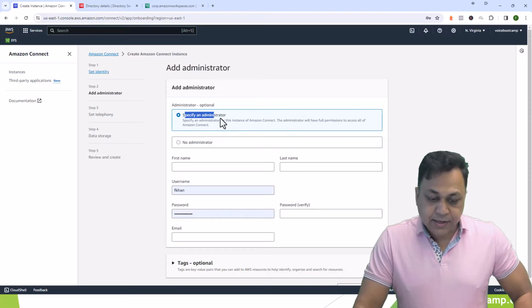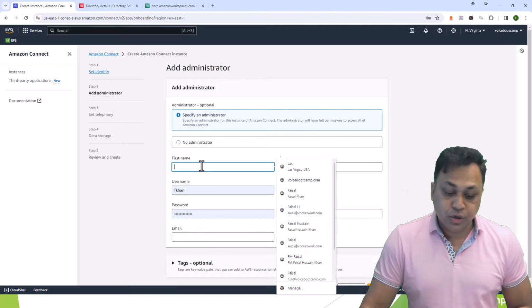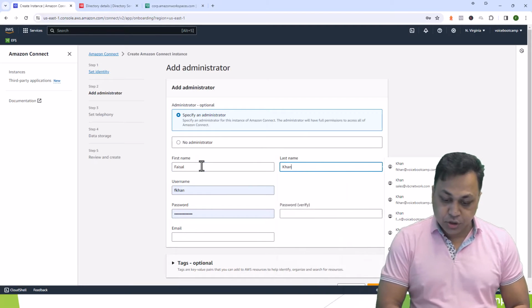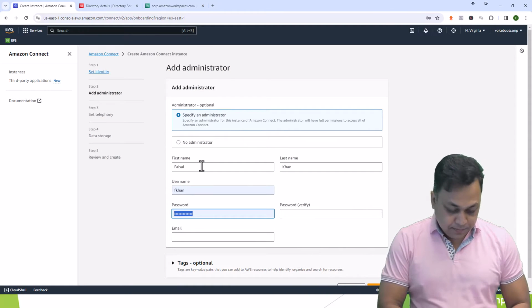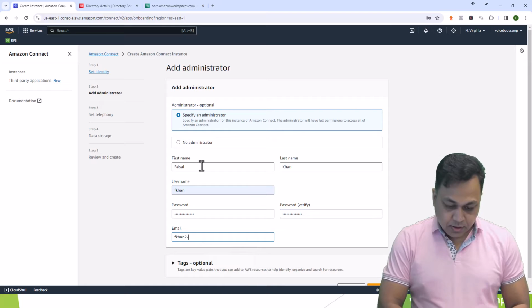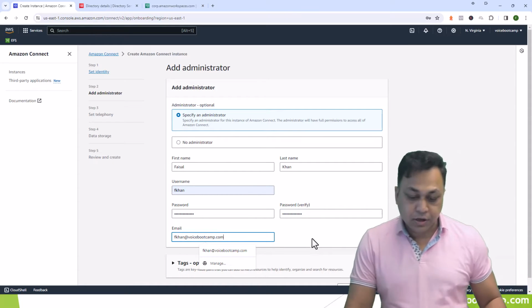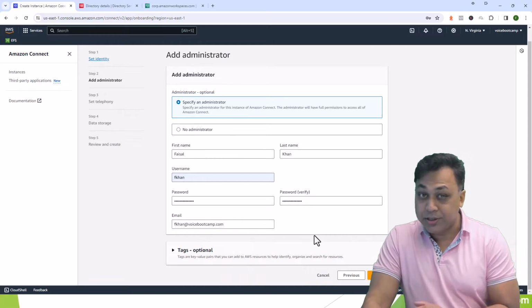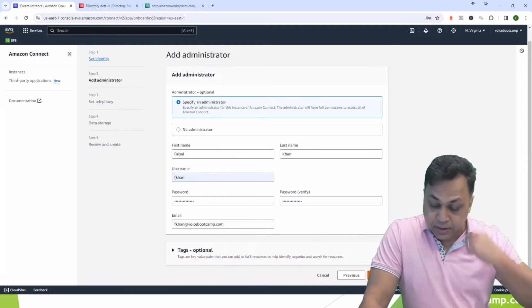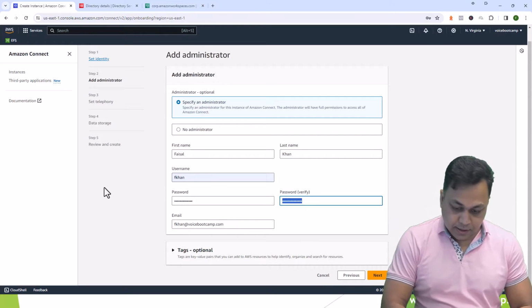Okay, it says, do you want to specify an administrator? You can go with no administrator, but I would like to specify an administrator with a username and my regular password and an email address. Whether it's going to create or not, we'll find out soon, because I have already assigned that alias before. Okay, it did not like my password.